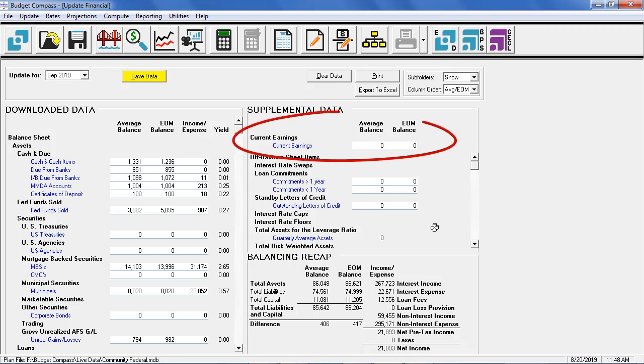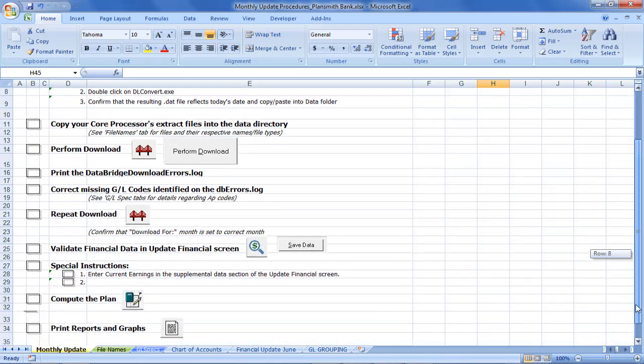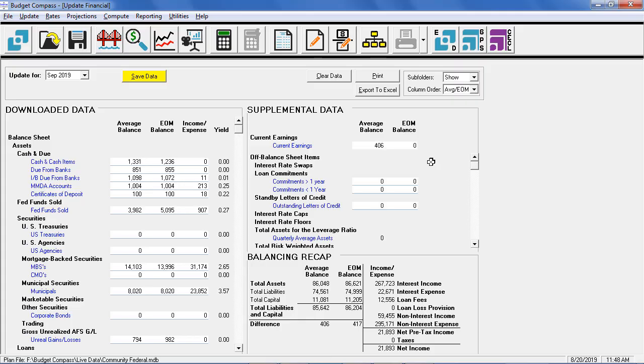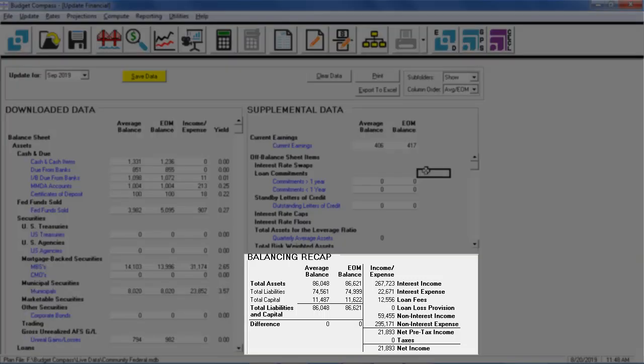Many GL systems do not aggregate all the year-to-date income and expense accounts into a current earnings account, so they do not assign it to a general ledger number. To account for this, you may have special instructions that are noted in your monthly update checklist. The special instructions will probably say something like, enter current earnings in the supplemental data section of the Update Financial screen. Once all your special instructions are taken care of, review the bottom middle area called Balancing Recap.